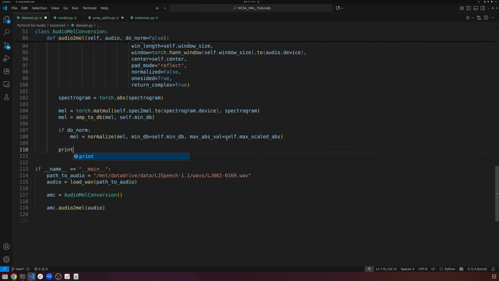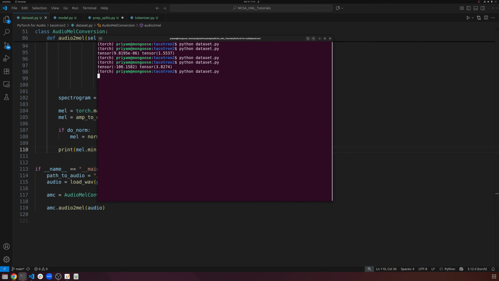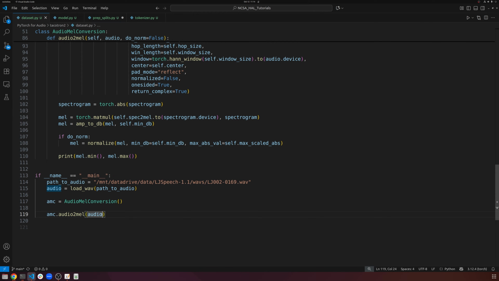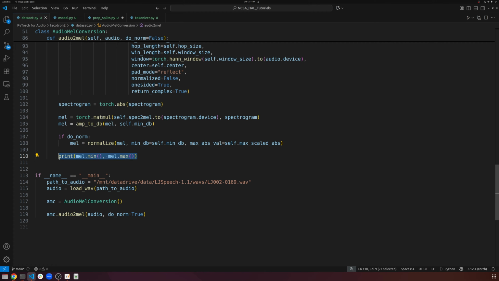And so now if we print our mel.min, mel.max, we should see that it should be between, oh, I need to set do_norm to true. So we're going to do audio to mel, and we're going to set do_norm to true. There we go. Now we can see it's between -4 and 4. So we just rescaled our data between there. When we inference, we need to unscale it, but it will be good to go, right? So there we are. That is our data.